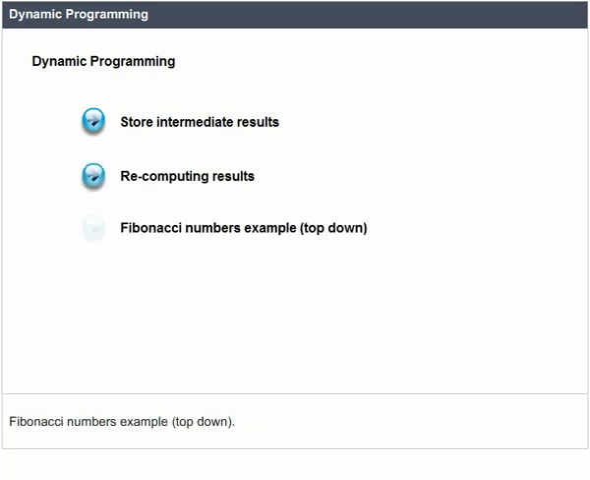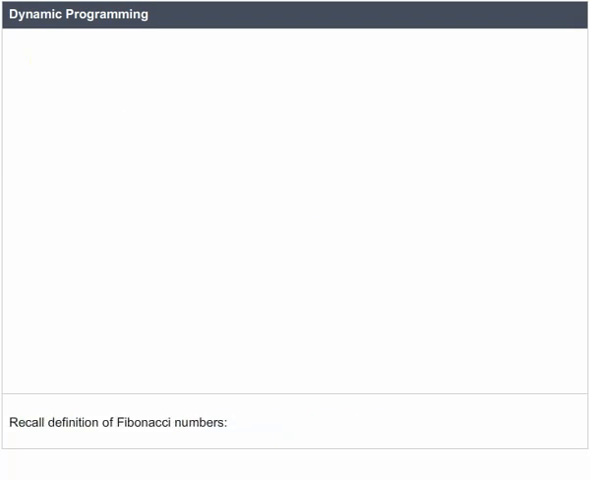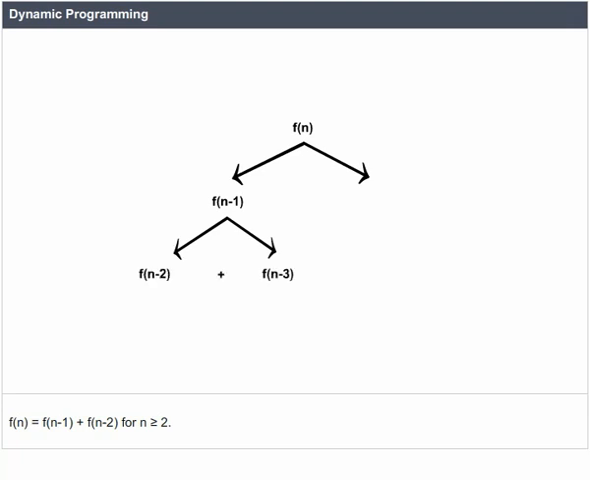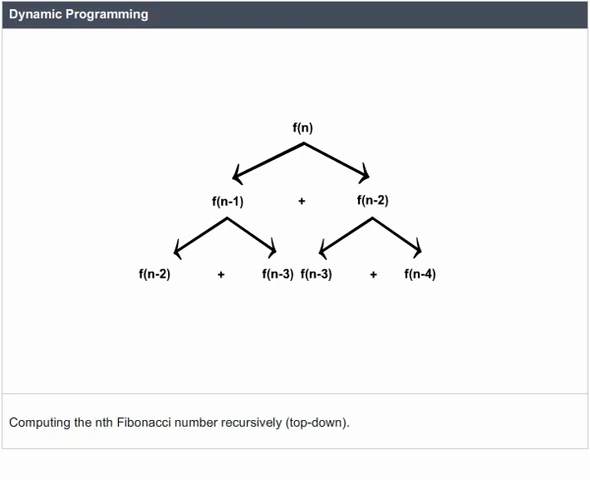Fibonacci numbers example, top-down. Use a vector to store results as calculated so that they are not recalculated. Recall the definition of Fibonacci numbers: F(n) is equal to F(n-1) plus F(n-2) for n greater than or equal to 2. Computing the nth Fibonacci number recursively, top-down.